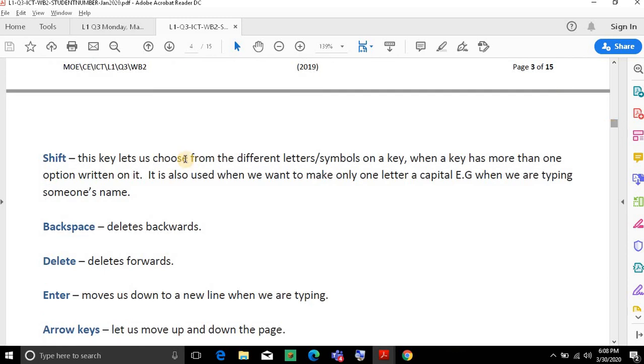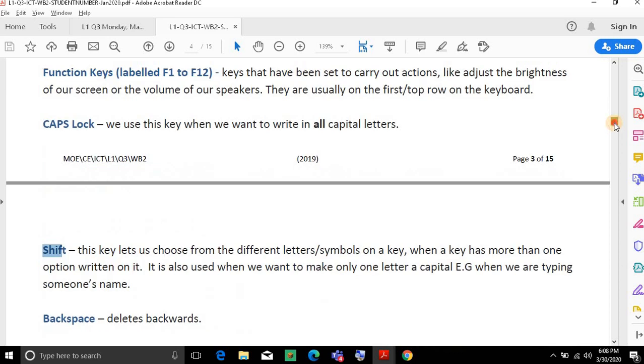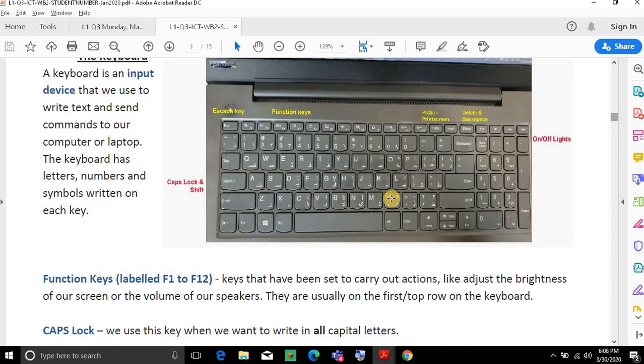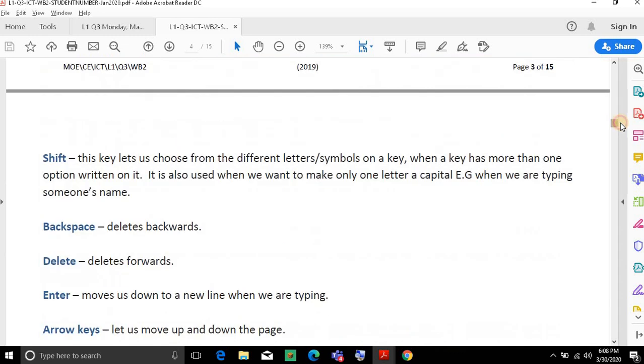Okay, and the next one you can see is shift. So where is this shift key on the keyboard? Here you can see there are two shift keys on the keyboard. Here you can find one shift key on the left hand side, and on the right hand side you have one more shift key. So you have two shift keys. And why do you use the shift key? What is the purpose? This key lets us choose from the different letters and symbols on a key. For example, you are typing letters A, B, C, D, and then you want to select a symbol. Yes, for symbols you have to press shift and then click the symbol. You will get the symbol.